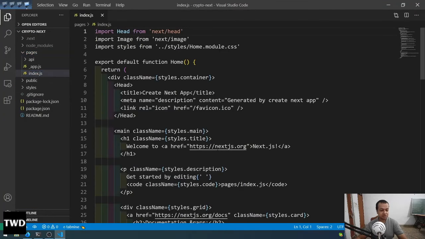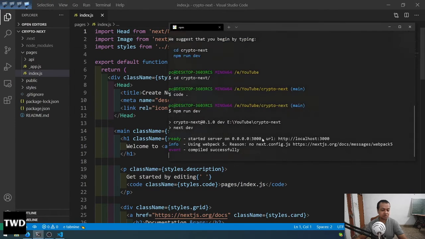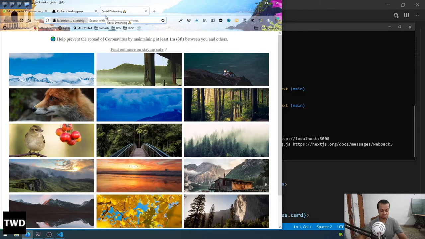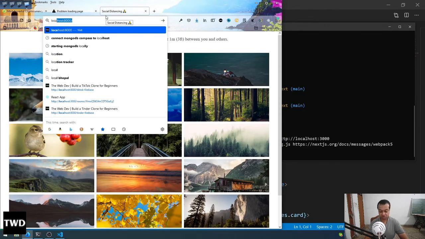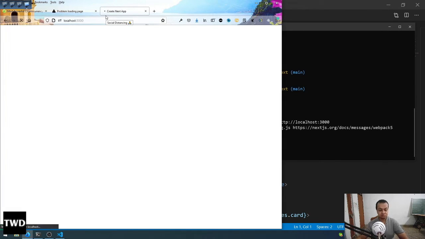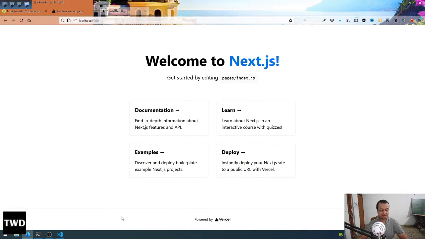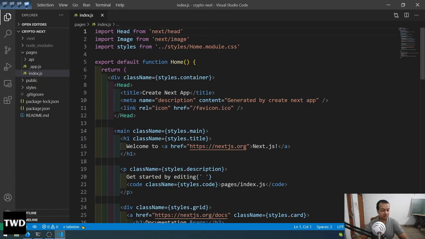Here we have the index. Is it done? Yeah, it is done. So this means it is successful. Let me go to localhost, not 8000 but 3000. This is what we get by default, so we have to start from here. Let me also make it larger. It's much better. So here we are getting everything.